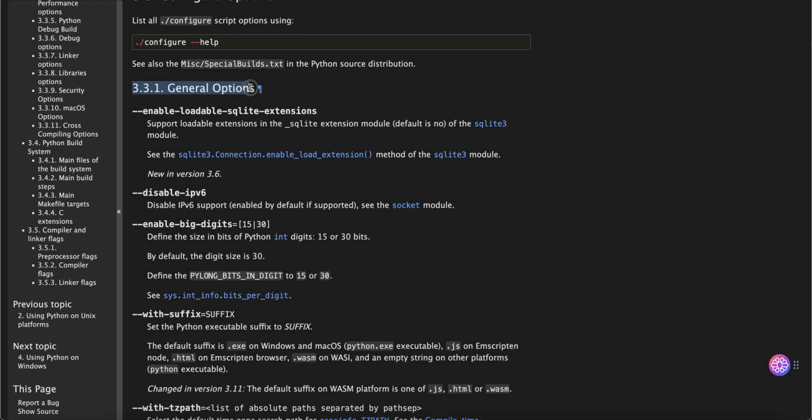General options. --enable-loadable-sqlite-extensions: support loadable extensions in the _sqlite extension module. Default is no of the sqlite3 module. See the sqlite3.Connection.enable_load_extension() method of the sqlite3 module. --disable-ipv6: disable IPv6 support. Enabled by default if supported. See the socket module.